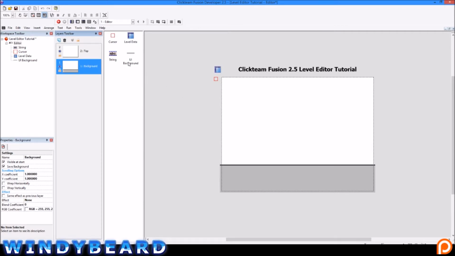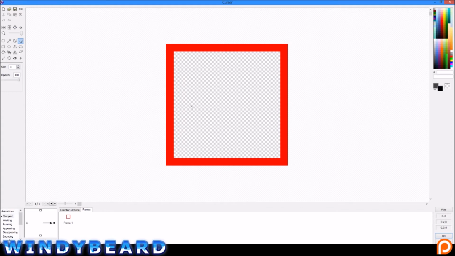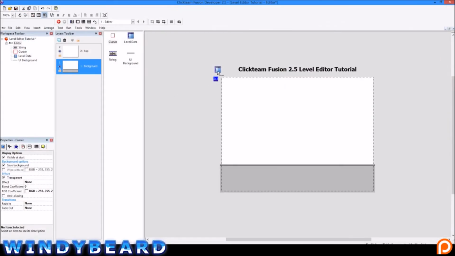And all that's on the background layer is this object here. This is an active object which I've called UI background, and that's an active object for a reason, which I'll explain later. I've also created a cursor object, which is just a red square, transparent in the middle, simple as that. And we have an array there waiting for us, which I have named level data. That is it. I haven't done anything else.